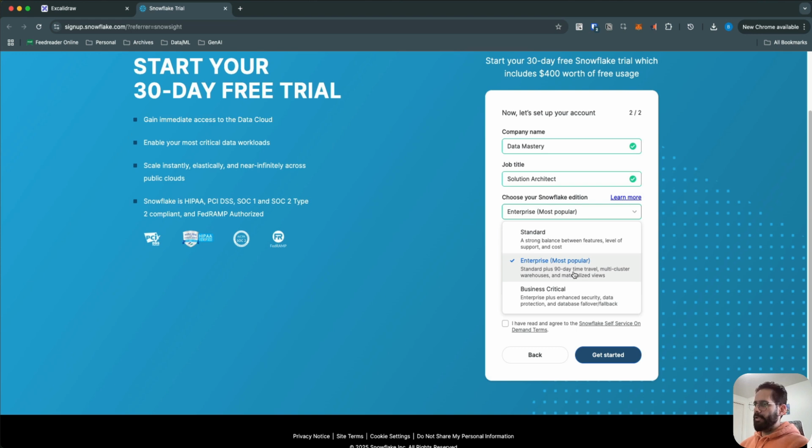is suitable for us. It provides all the features of the standard version, which basically does majority of the stuff, except you have additional features in enterprise, which is like the time travel, multi-cluster warehouses, materialized views, which are not available in the standard edition. And then you have a business critical edition for more security, data protection, and database failover, failback.